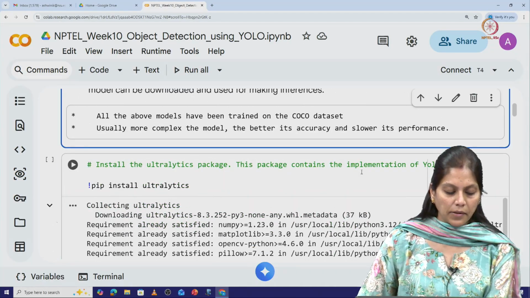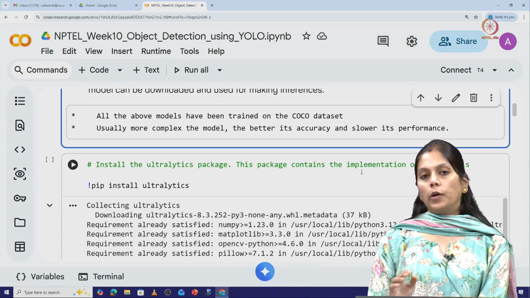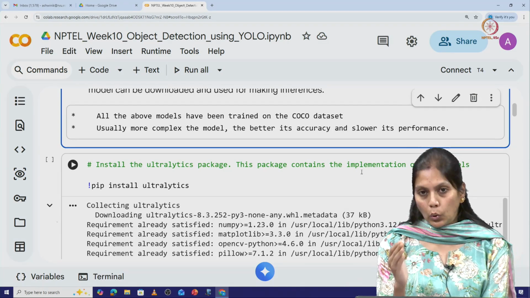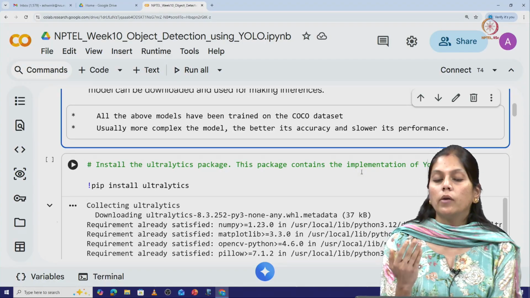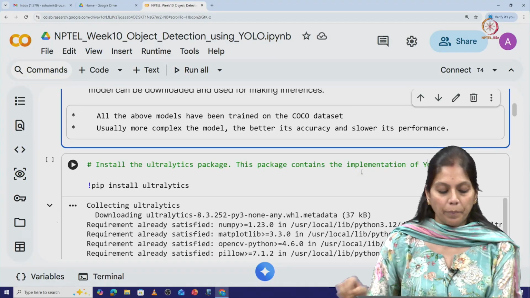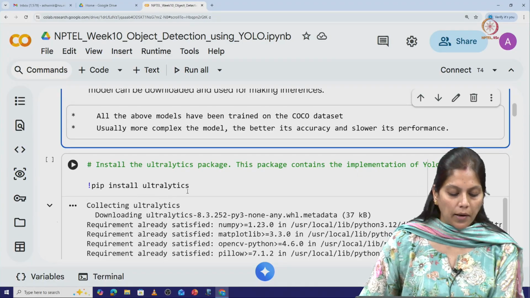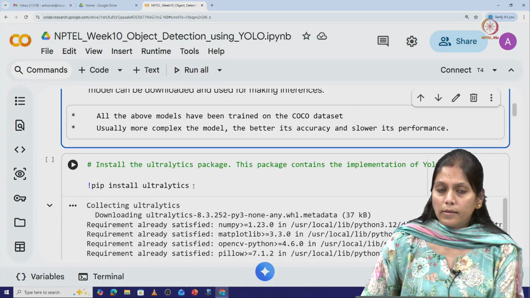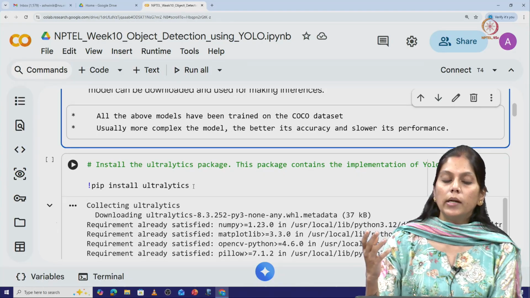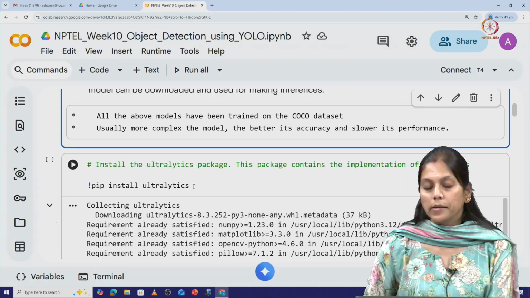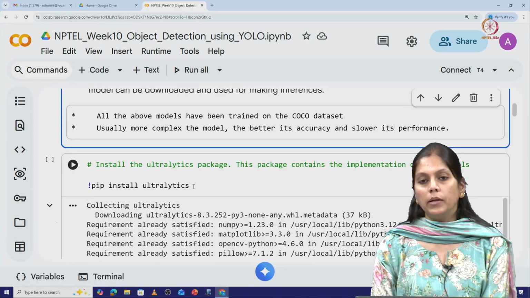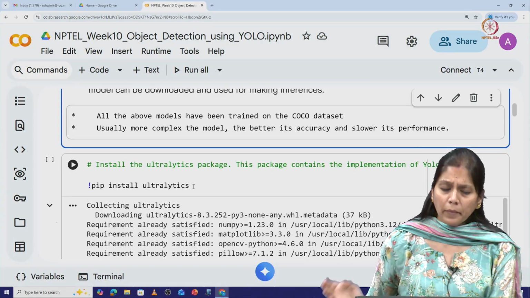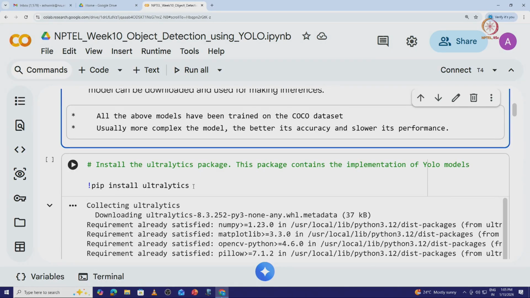Now, the very first step if you are dealing with YOLO is to install Ultralytics, so pip install ultralytics. Why is this required? Because YOLO is a part of Ultralytics. So first, pip install ultralytics. And YOLO is one such architecture which is trained on the COCO dataset.